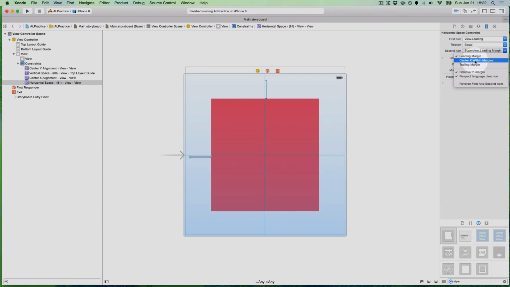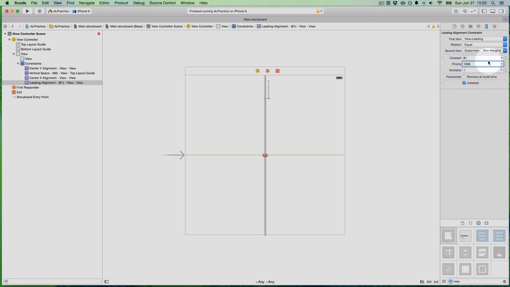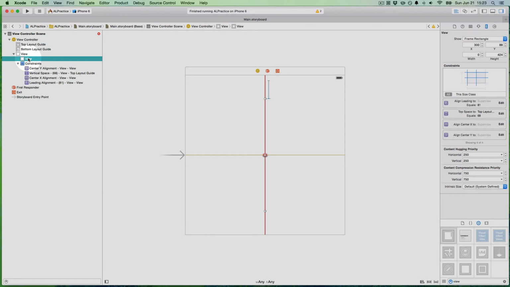So let's try choosing one of these. Let's say the center X within the margins. That will mean that the leading edge of our view should be positioned relative to the center X within the margins. So let's select that one. And again, our view is disappearing. Now that's really interesting. So let's take a look at what might be happening. Let's go over here and click on our view and see where it went.